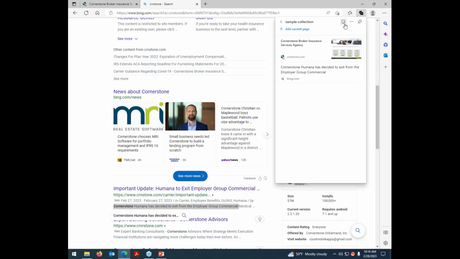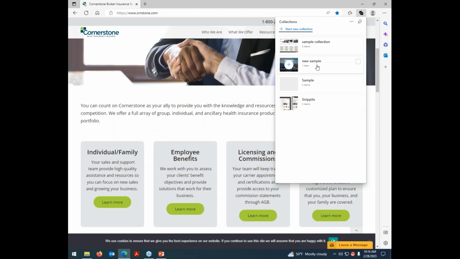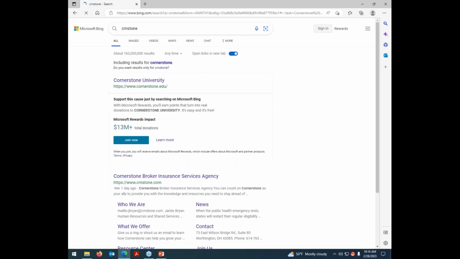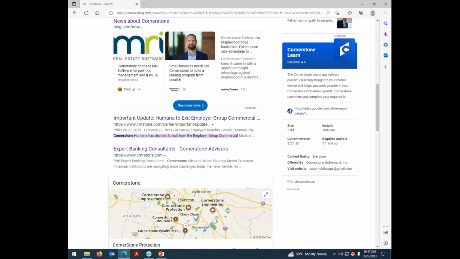And what's different about this sample selection, I want to kind of show you. I close out of that window and go to sample collection and select the link that I had that highlighted text from.